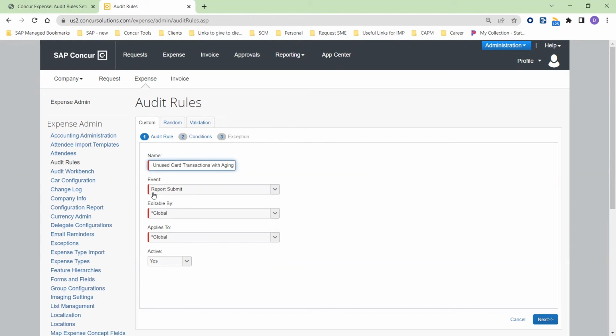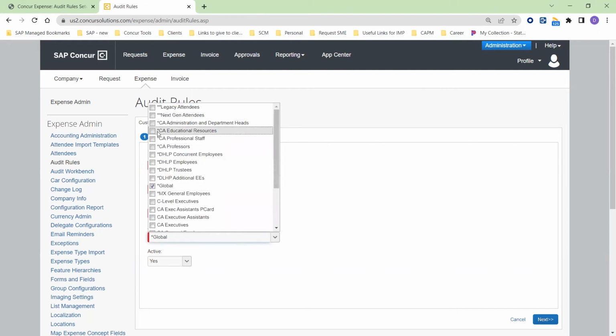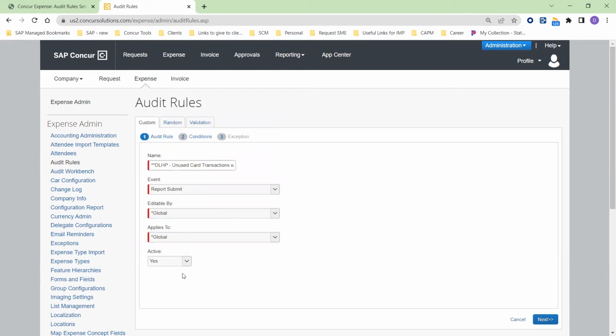I have it at the event of report submit, because as you know, the more you learn about audit rules, the more you learn that you don't know. But just keep in mind that the event really does drive a lot of how and when an audit rule is going to fire. And so we want this to fire at report submit. And then obviously we can always apply this to specific people. So maybe there's an executive group or somebody that you don't want to apply this to. You would be able to just choose specific groups that you would apply this audit rule to. But for now, I'm just going to keep this all global.